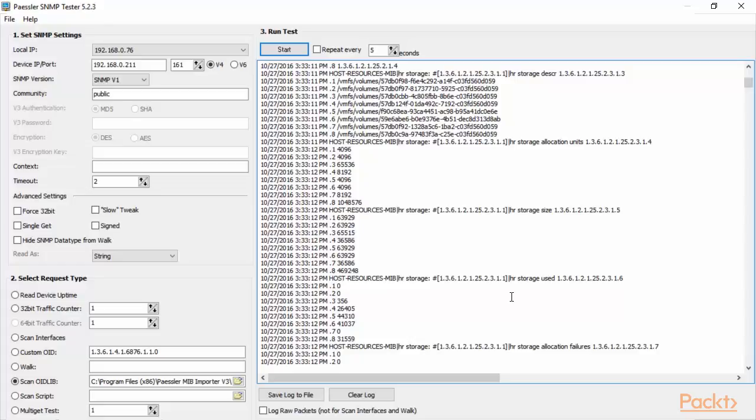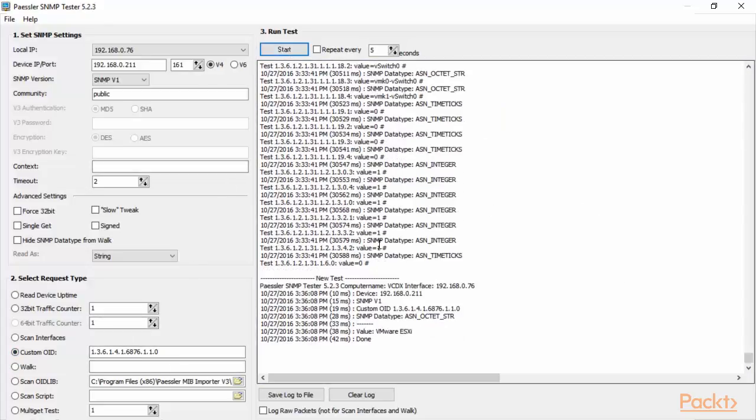Now, of course, this is exactly the way the network management system would work as well, except that it has a lot more intelligence in it. After this, we're going to just look at one more custom OID. Here is a custom OID. Let's start that.